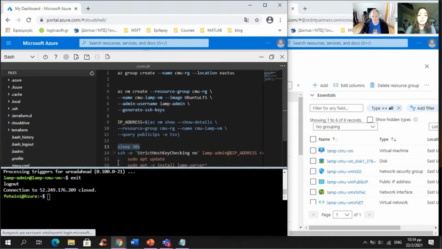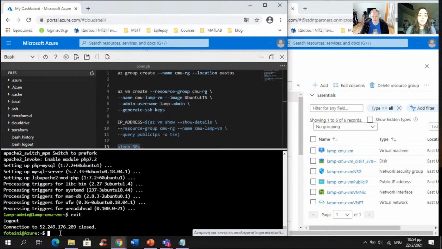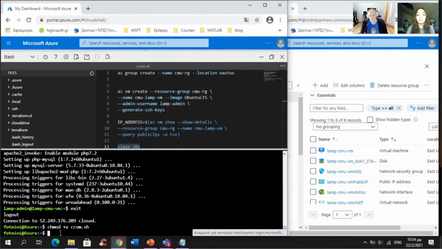Now we can use the chmod +x ccvm.sh command, where ccvm.sh is the name of our script, and hit enter to make the script executable, and then I can just use the name of the script to run it.